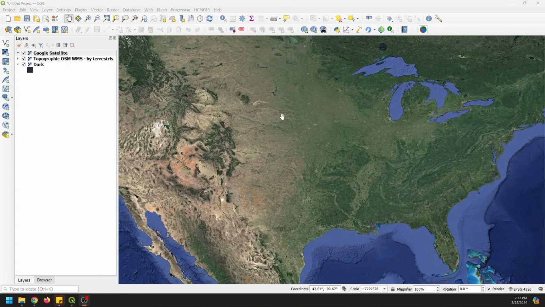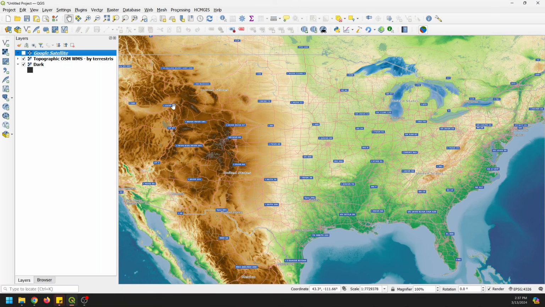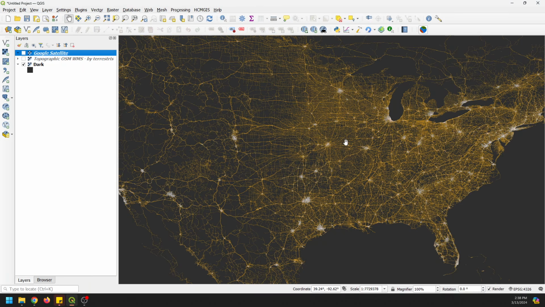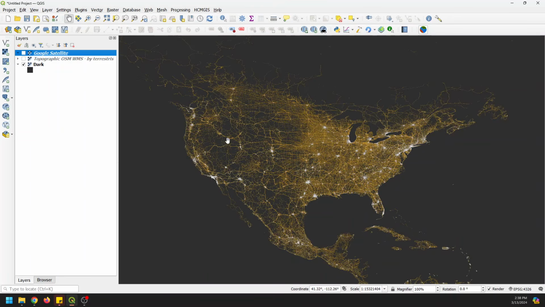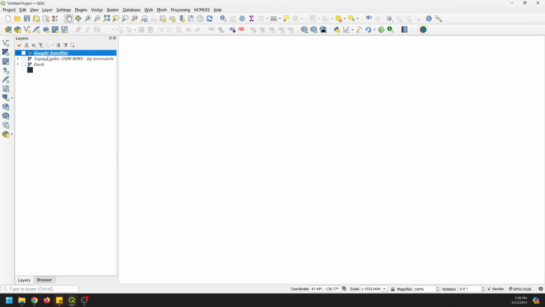You'll see here that I have Google Satellite pulled up. We can add that in. Here I have a topographic base map with OpenStreetMap data over the top of it. And here you can see the nighttime bright lights base map. I'll show you how to add all these, and there's a couple different ways to do it. So let's go ahead and get started.